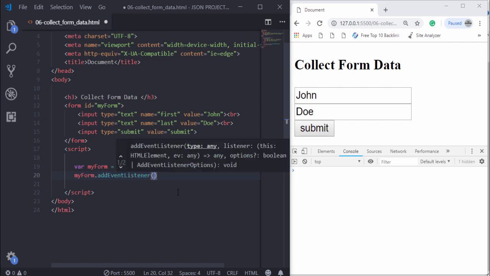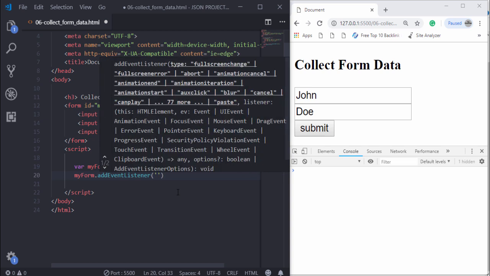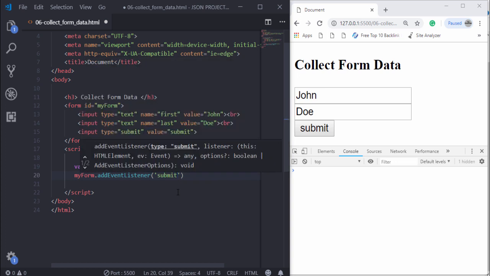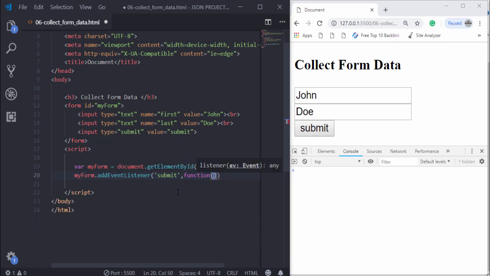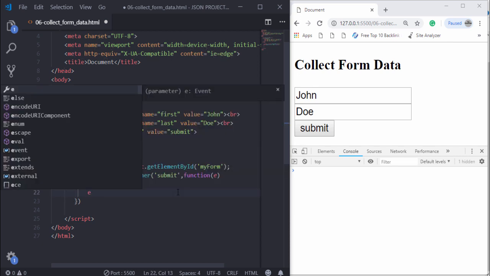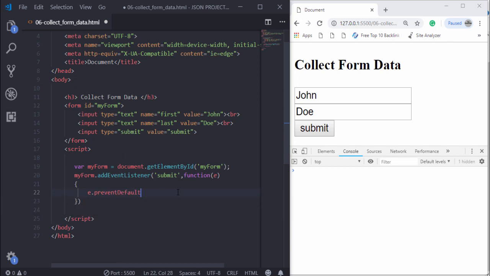Inside the parentheses we need to write single quotation marks where you want to use the event. I want to use the event on the submit button, right? Then when the user clicks on the submit button, run this function. Call function with parentheses. Inside this function I pass one parameter. You can write any name. In my case I use e. Then I call e dot preventDefault function.